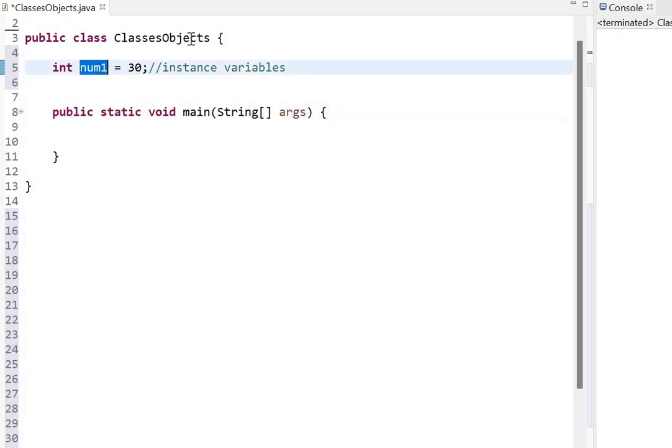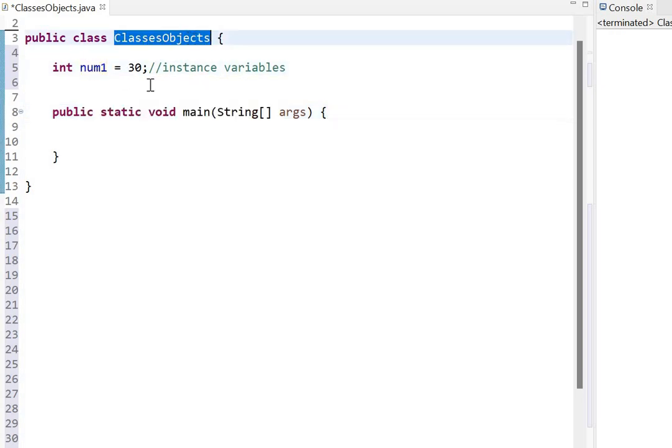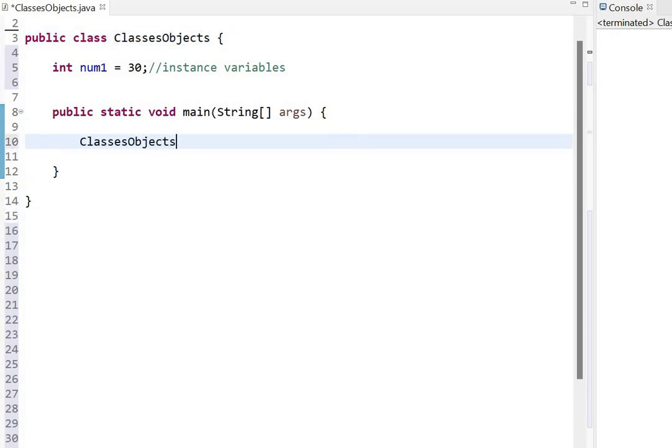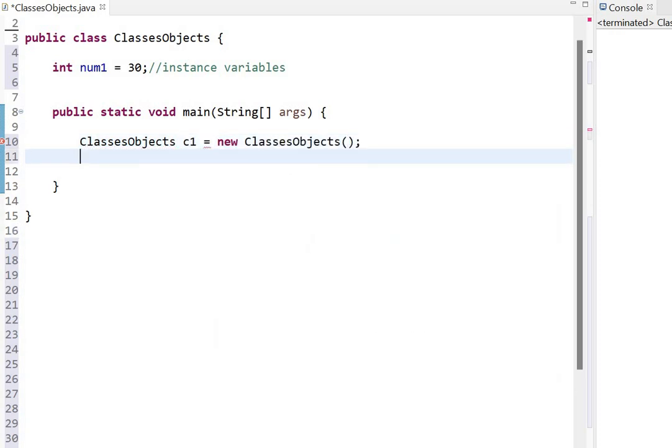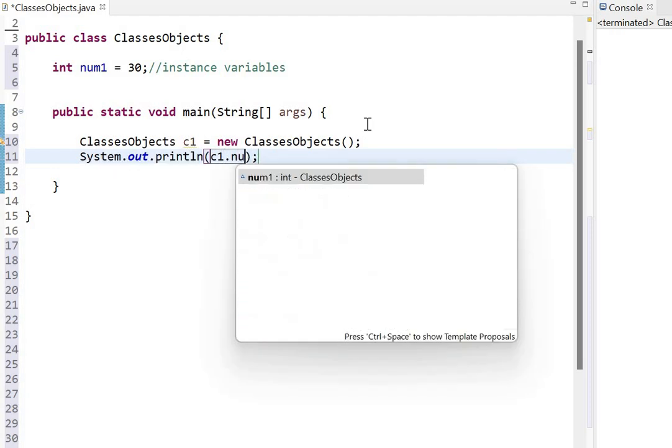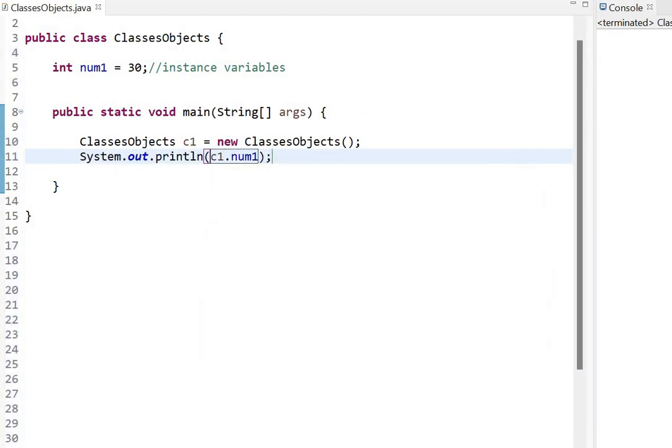Okay, how am I supposed to access this class? Using the objects. So if I want to give a value or print the value or use this value of num1, I will be firstly creating an object of this class. Now, if I want to display the value of, for example, this num1, I will be using the dot operator over here and I will be using this value. This is the value 30 over here, right?